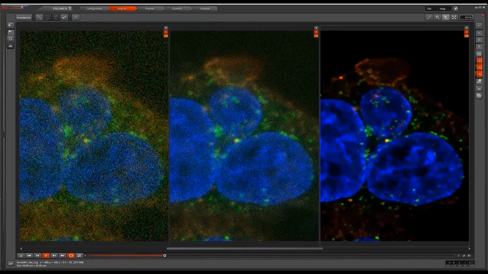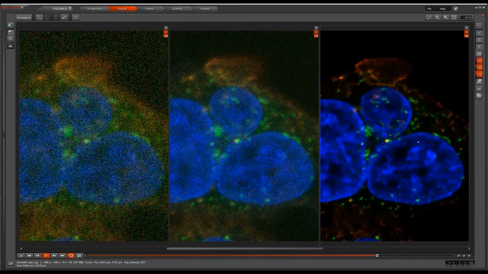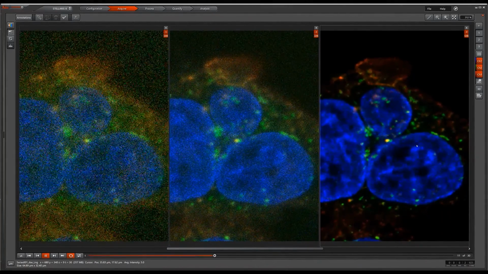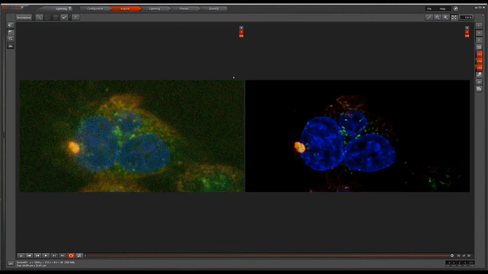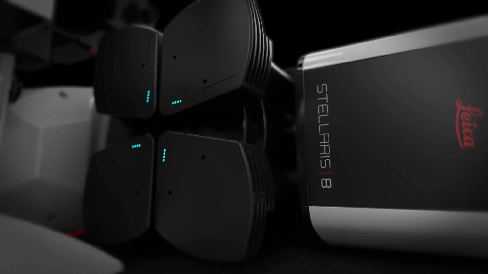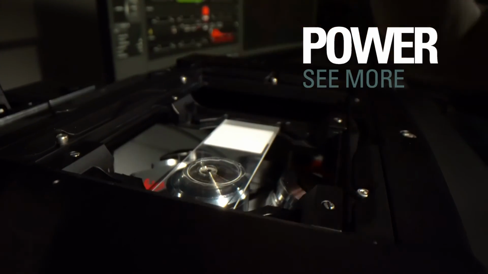With STELLARIS, you can maintain a superb image quality even when you use very high acquisition speeds of several volumes per second. This is achieved thanks to the powerful trio of the fast resonant scanner, Dynamic Signal Enhancement, and Lightning. Imagine performing your research with the best balancing of speed, image quality, and sample preservation. Imagine the power to see more.